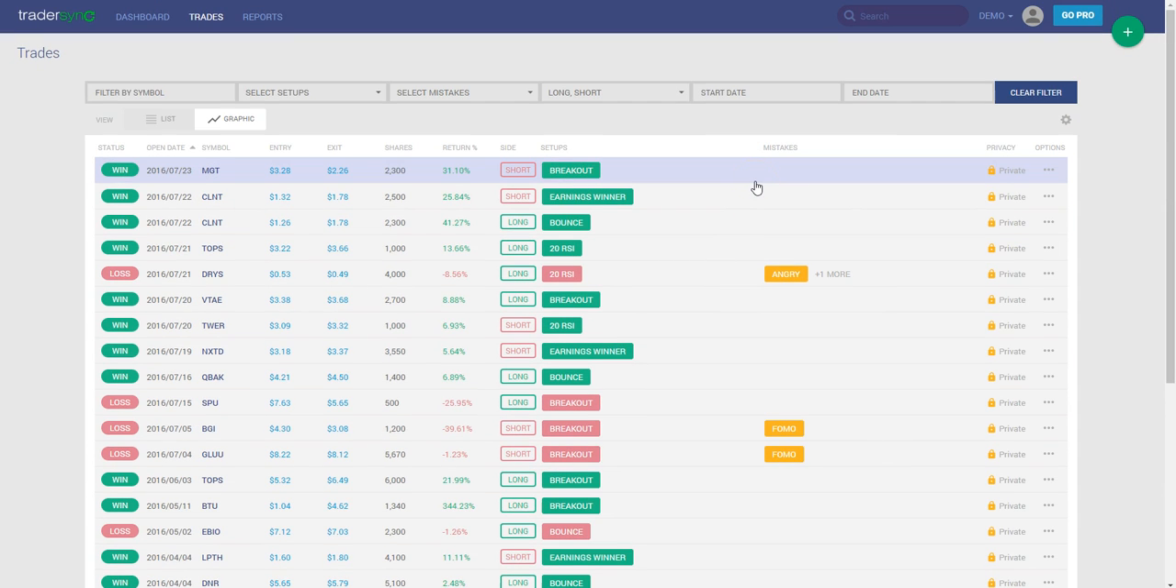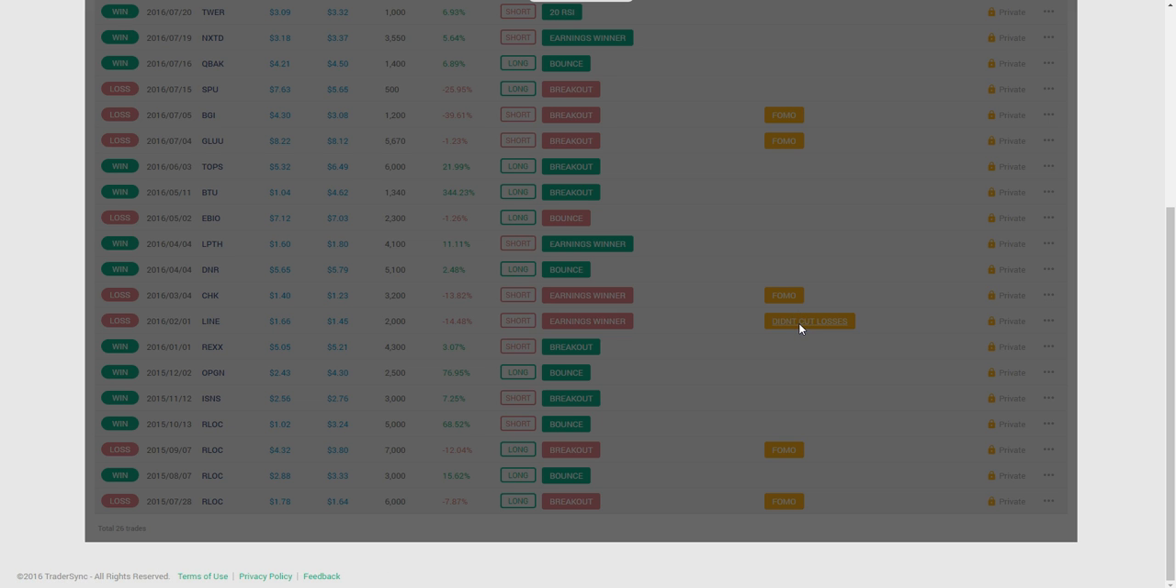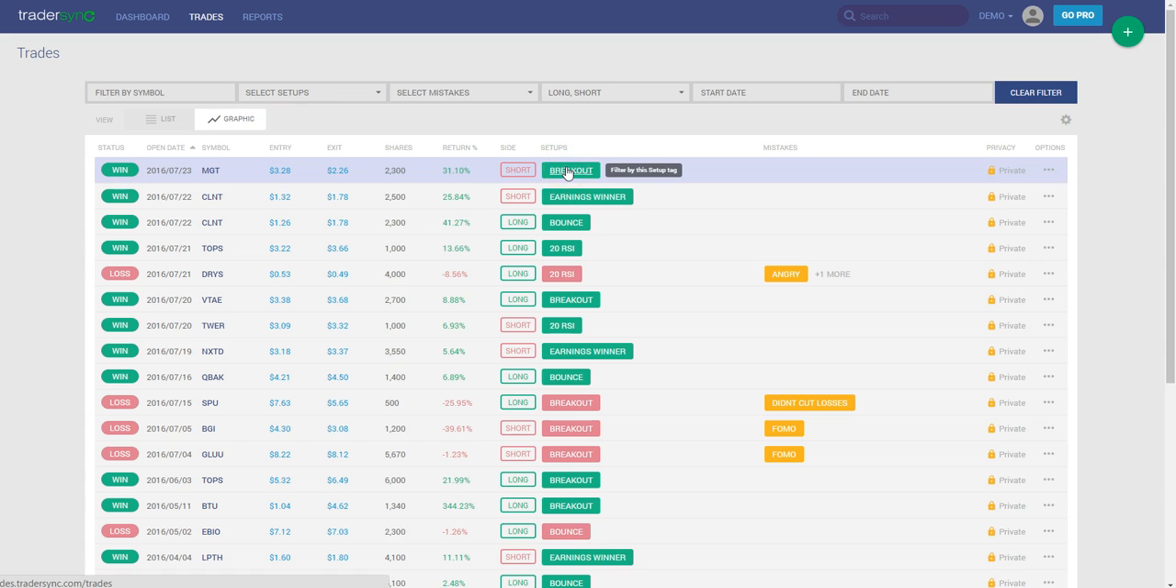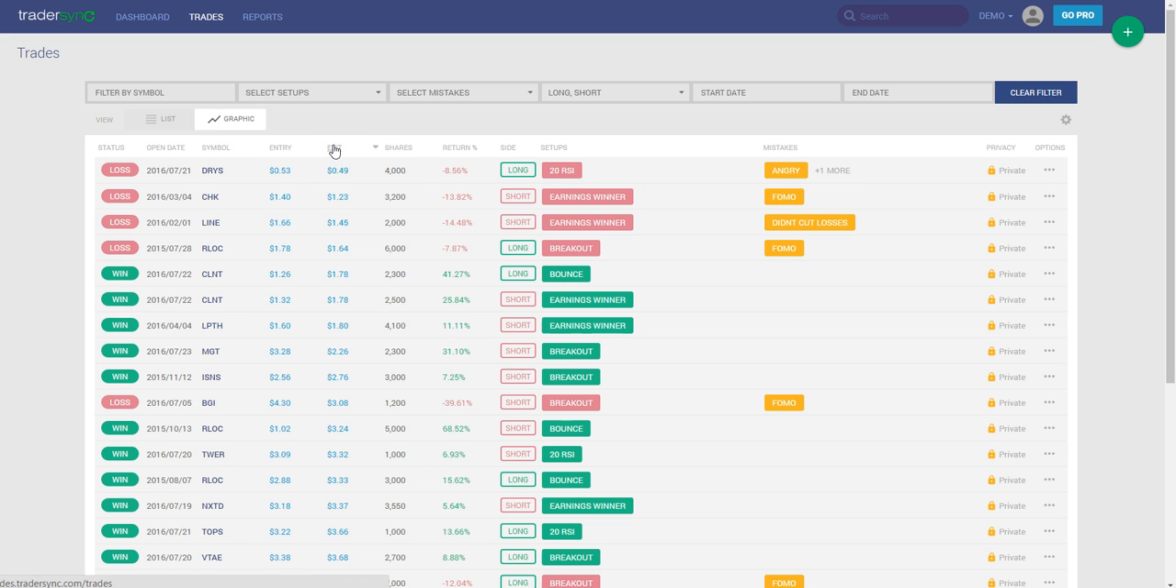So for example, something cool that you can do here: you want to see which trades I didn't cut losses quickly. You simply click on the mistake, and it will filter by that mistake. Okay, so we go back. So you can filter now by setups, by mistakes. You can reorganize each column by clicking on it, and it will organize it in decreasing or ascending order.